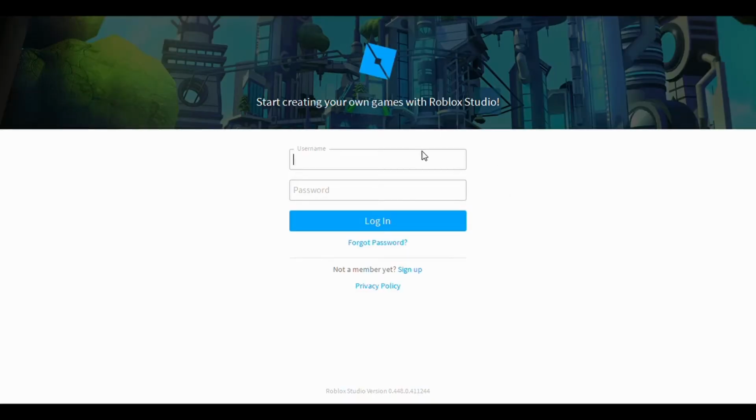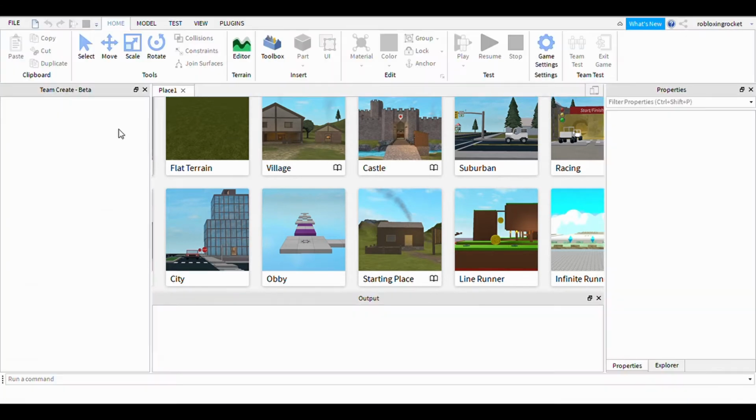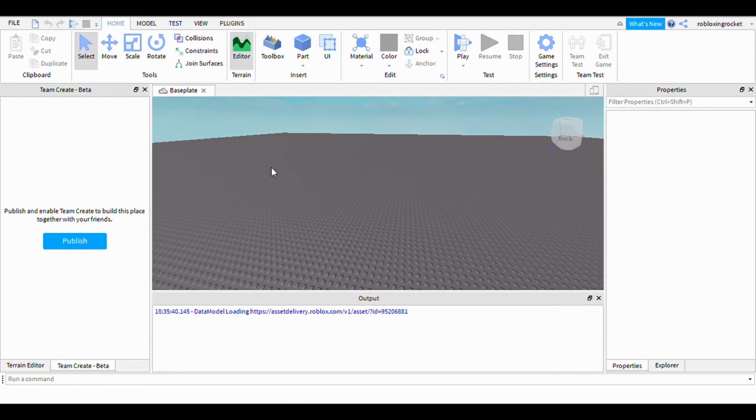So now you just need to log in to Roblox Studio once you've installed it. So just log in with your normal Roblox account. Now once you have installed Roblox Studio and you've logged in, then you need to click on the new tab. Make sure you're in the new tab. These are all the templates, so you should choose base plate because that's pretty much a blank slate for you to build your game on. So we're loading a base plate, and now this is our game.